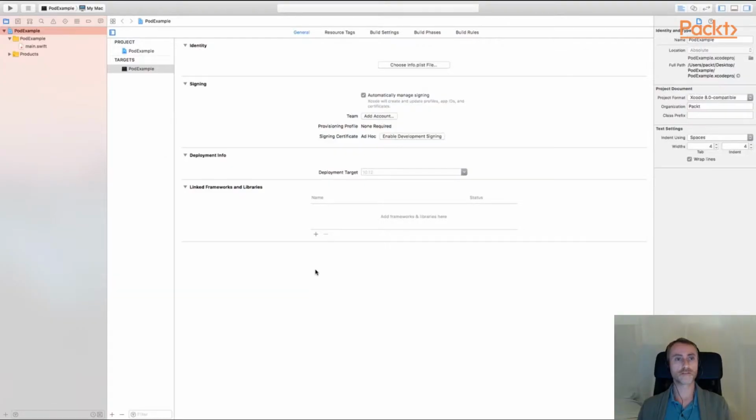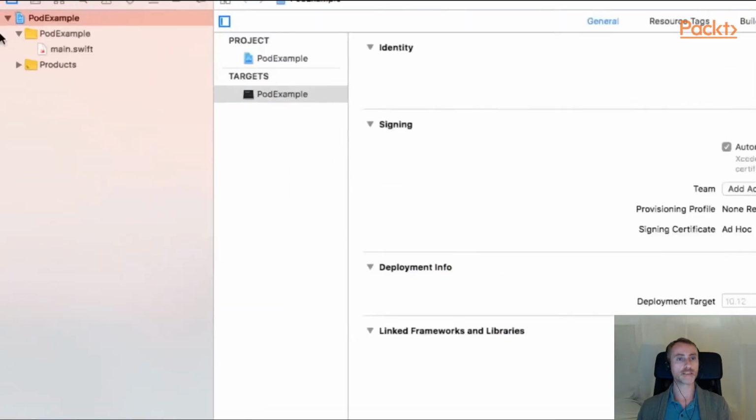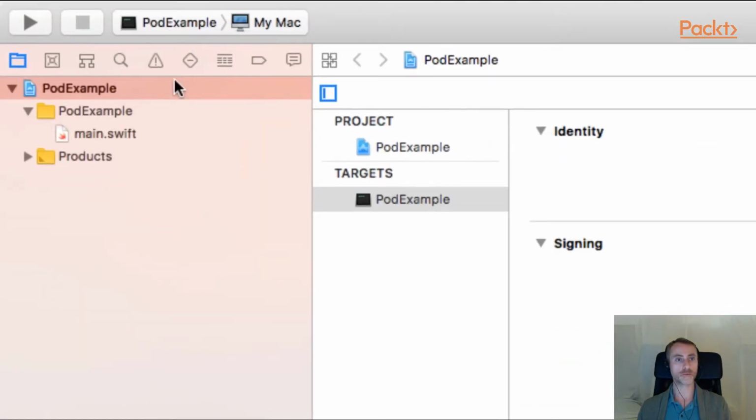I'm just going to copy this text so I can use it when we create the Podfile in just a moment. Okay, so now the final step, now that we've installed, set up and also searched for a pod with CocoaPods, is to install a pod into an Xcode project. I've created an empty project here called Pod Example.